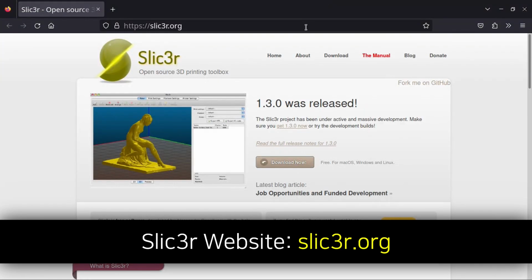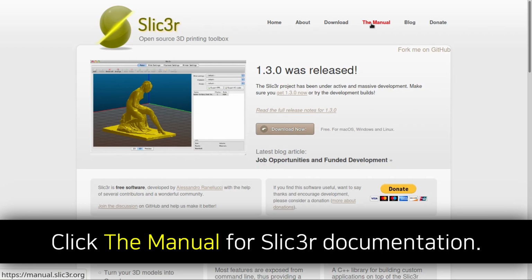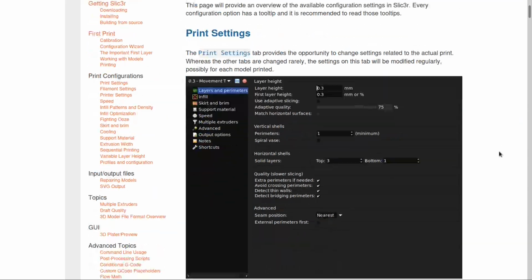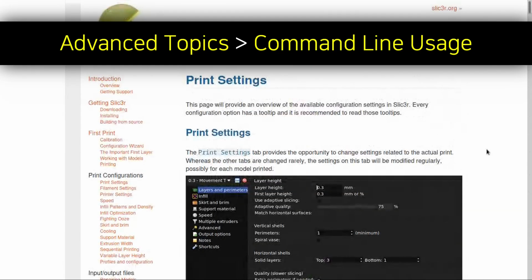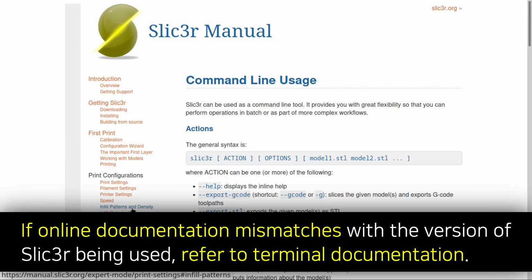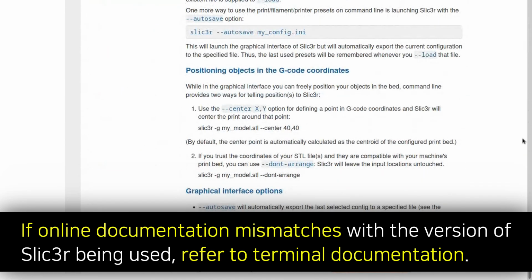For more documentation on Slicer, we can go to slicer, spelled with a 3 instead of an E, .org. From here near the top right, we can click on the manual to get more documentation on Slicer. From here we can see how to use Slicer as well as get various 3D printing concepts and tips. Documentation on how to use Slicer from the command line can be found from the list on the left side under Advanced Topics, where we can click on Command Line Usages. If the terminal documentation does not match up with the online documentation, then I recommend referring to the documentation from the terminal that we looked at earlier.